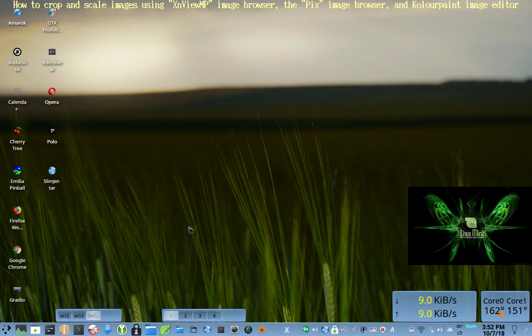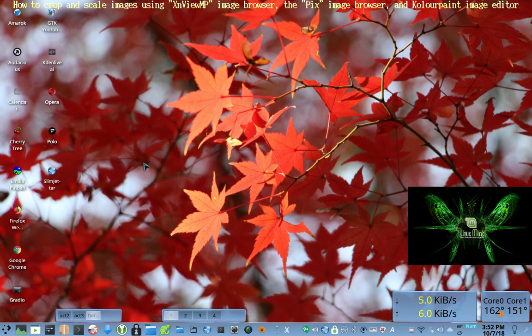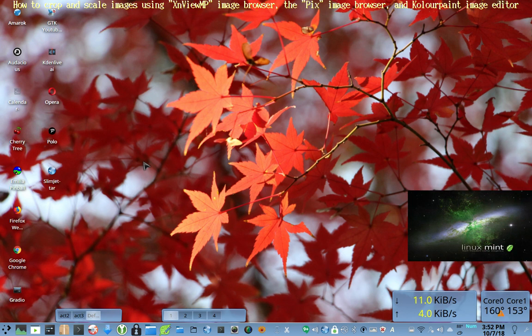And there are numerous image browsers with built-in image editing functions, and a whole lot of image editors, including GIMP. This particular tutorial is on how to crop and scale images using the XnViewMP image browser, the Pix image browser, and Kolourpaint image editor.